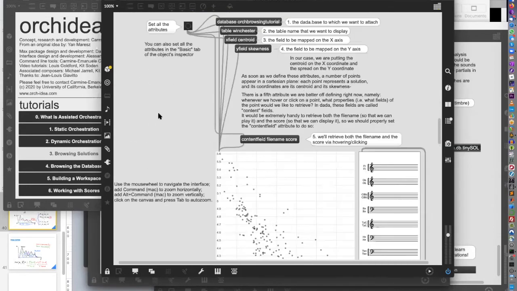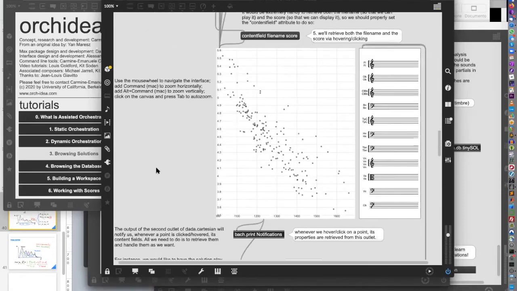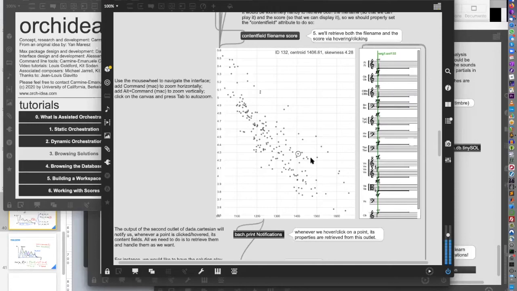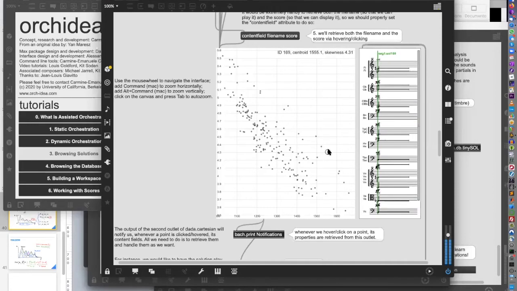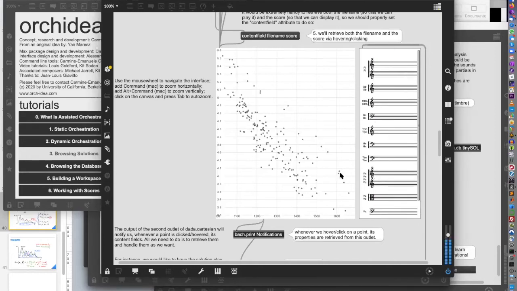Here we go. Now I put all the solutions in this 2D space in which we have centroid versus skewness. When I go on each point, you play the solution and you see the solution on the right. And you see that the more I proceed to the right, the brighter the solution.